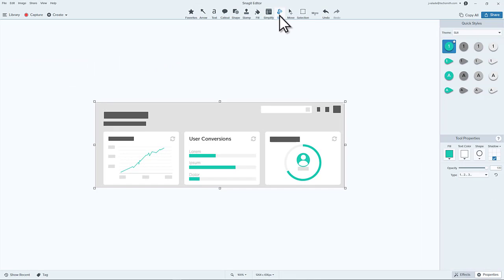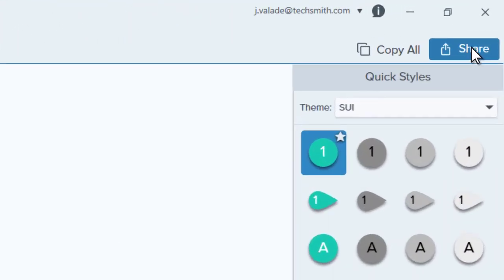Using Simplify along with other tools within Snagit helps to create a clear and effective image. When you've finished, you can share your simplified screenshot to your favorite destination using the Share menu.